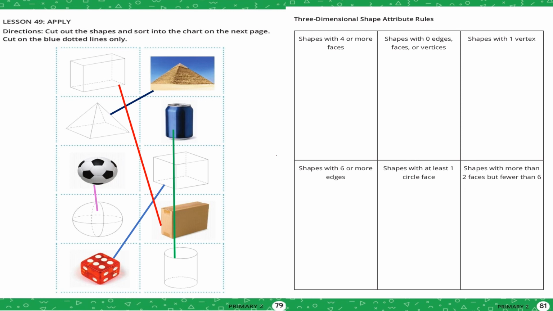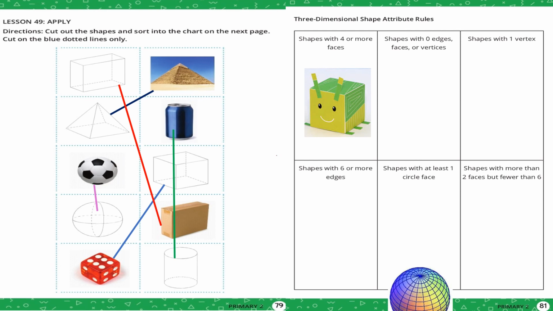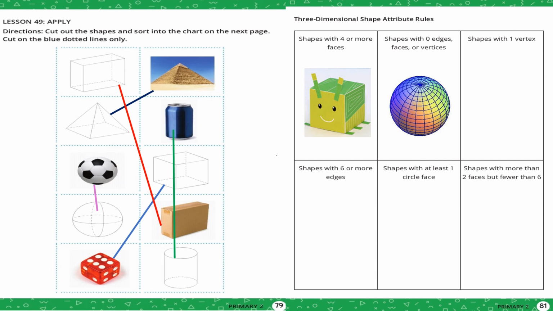On the next page, 81, 3-dimensional shapes attributes. We can put here or stick here the shapes that match the upper sentence. Shapes with 4 or more faces. Maybe a cube? Yes, it's 4 or more. Shapes with 0 edges, faces, or vertices. It's Mr. Zero, huh? It's sphere, yeah.